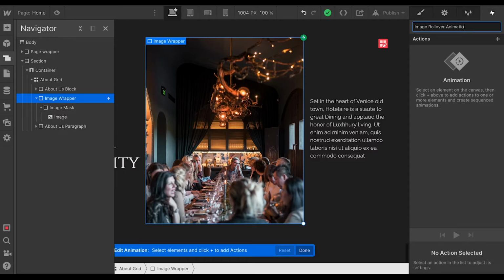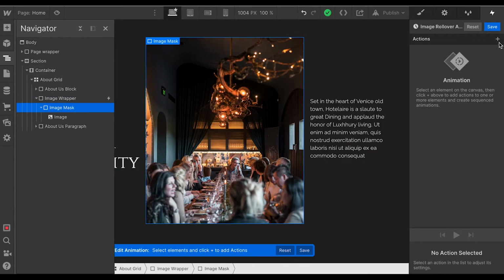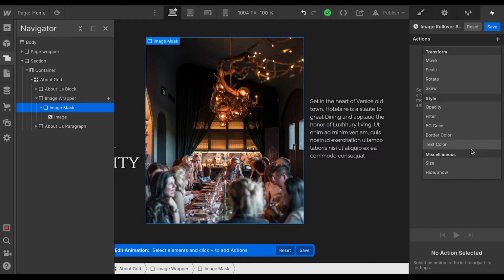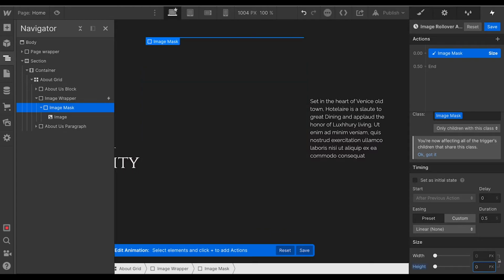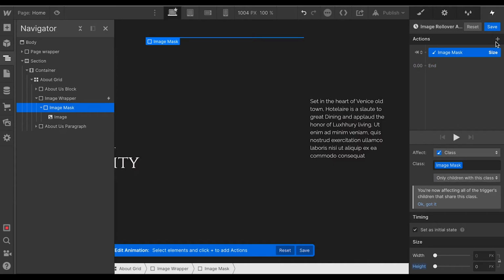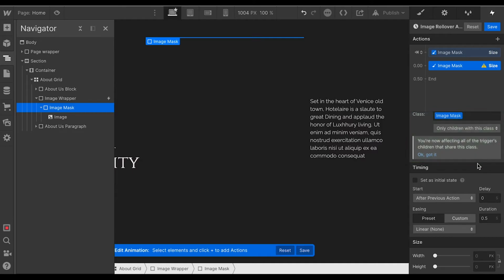To achieve the rollover animation of our image, select the div image mask and click on add action. Select size option. Go to bottom and keep the height as 0. And set this as initial state. Then create another new size action and keep the height as 100%.